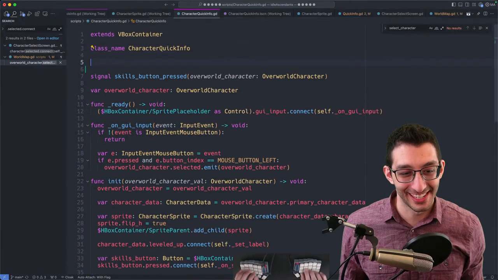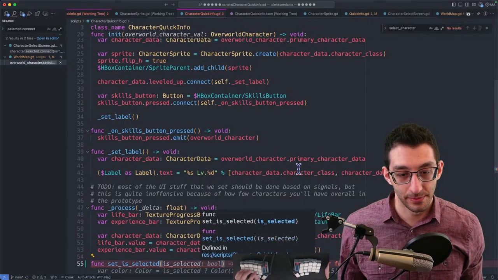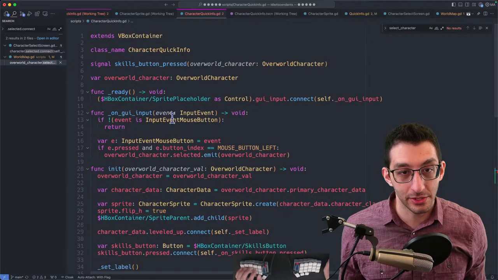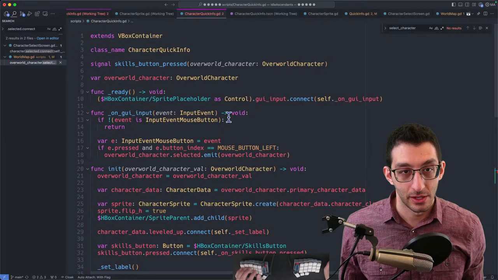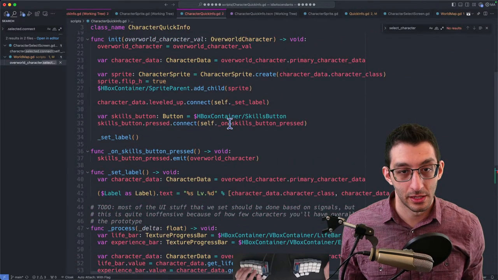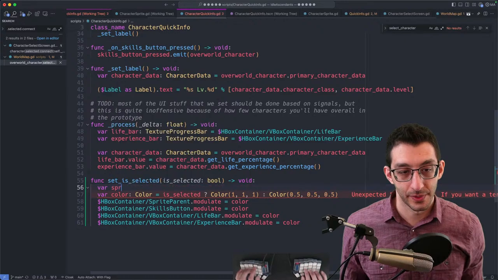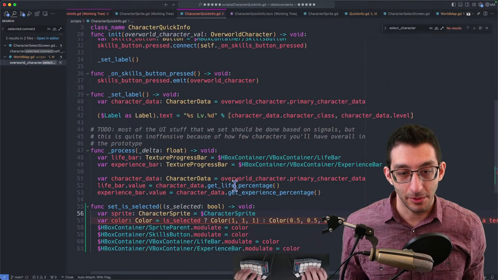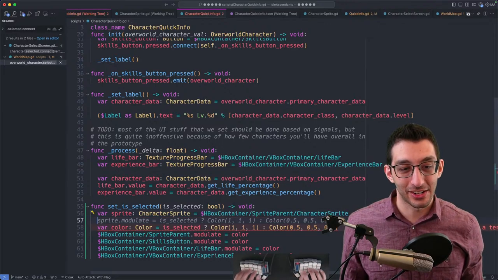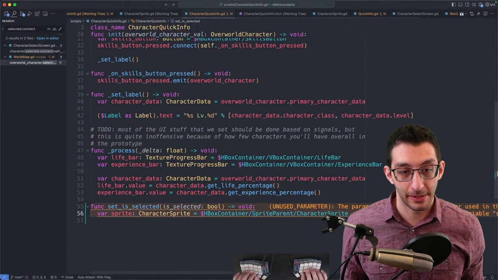Now we go write that function, which should be very simple. Is selected bool. Yep. And then we get the character sprite that we added. Where's that? Here, character sprite. There it is. Get the character sprite. Sprite equals this, right? No, it's added to the sprite parent. All right, well, we're getting there. And then call whatever that function was in character sprite, which I don't remember. It was set outline with shader. Yeah.